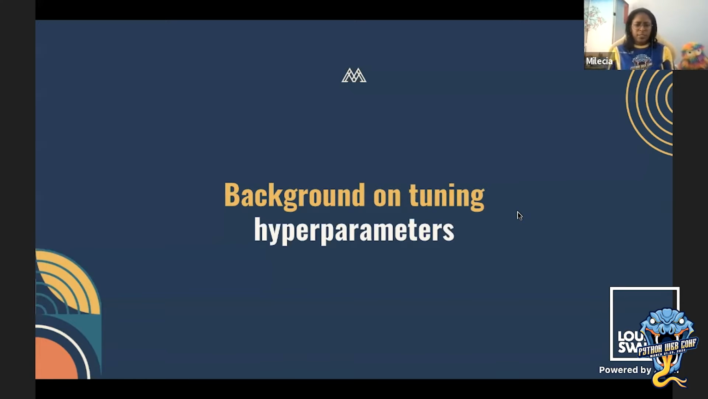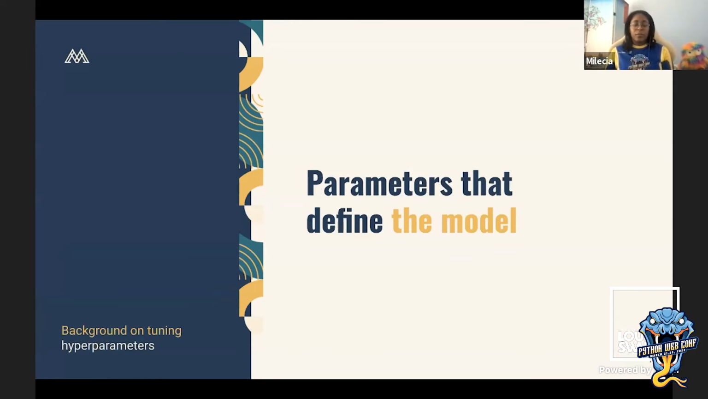So let's just talk about a little background on hyperparameter tuning, which will take us into our live demo example shortly. So you're probably familiar with what hyperparameter tuning is. It is changing all of those little parameters that define your model. So these aren't the parameters that you get when you finish training. These are the parameters that actually make up your model.